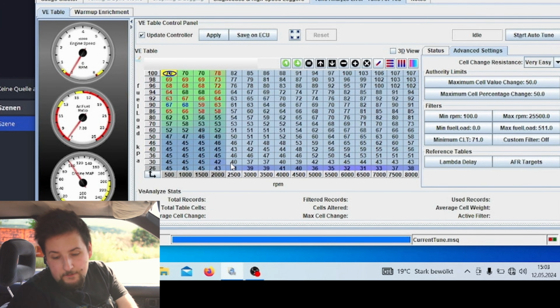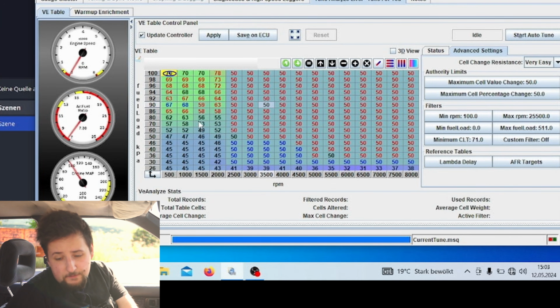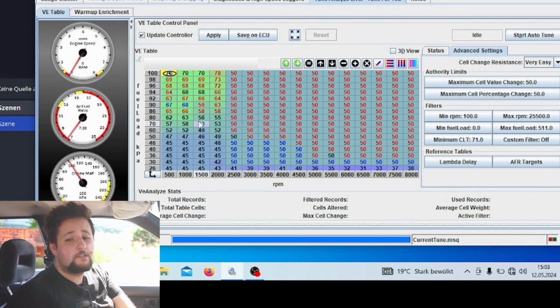I will demonstrate that to you by selecting very easy and putting all of the values to, let's say, 50. Then you will see, when we drive in a few minutes, that the ECU will quickly determine that the value of 50 in most of the upper cells is way too lean, and it is going to react quickly to the actual difference in the AFRs, and the engine will go from driving terribly to driving better and better the longer we do this. So yeah, I'll put on my GoPro and we'll have a drive.